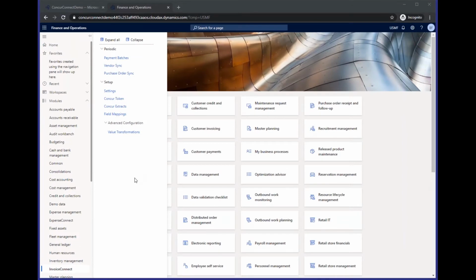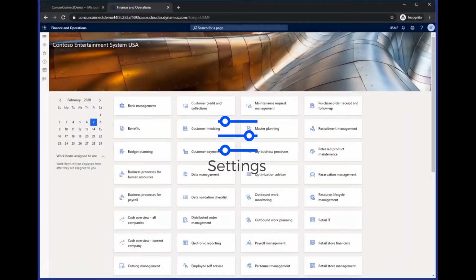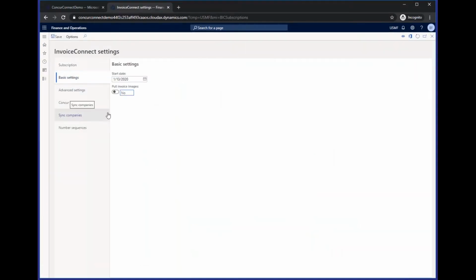First of all, your invoice must be in an approved status within Concur for us to be able to integrate into F&O. Then, as you can see, if you purchase InvoiceConnect, you'll have this tab on your F&O home screen. We'll first go to the settings. You can see we can select the start date as to when you'd like to pull in your approved invoices. As well, if you would like to view your PDF images in F&O, we simply turn this on.